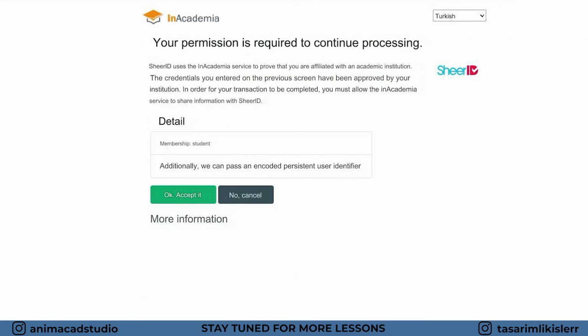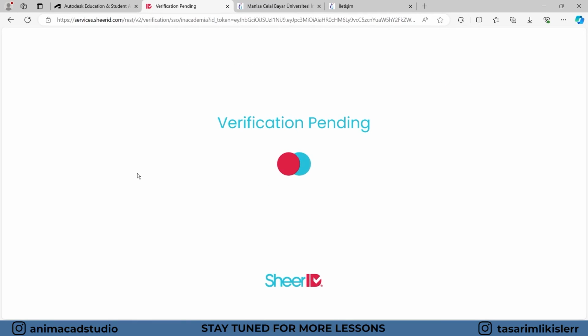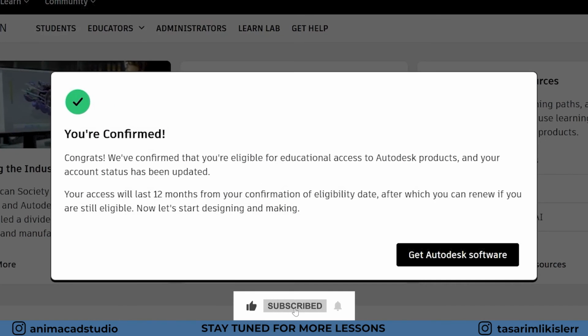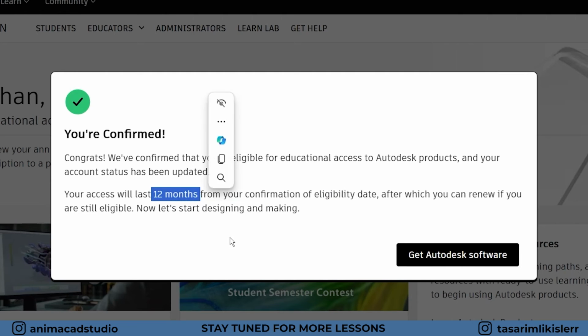After typing our email and password and logging in, we see a page like this. On this page, Autodesk verifies your student status with Share ID. At the bottom, we say okay, accept. It is doing a verification process, as you can see right now. If this page doesn't close, you can wait about 30 seconds and press the cross to close it. Then you can go to the Autodesk page and download the products from there. You will also see that it has already done the verification process. It says 12 months of access.